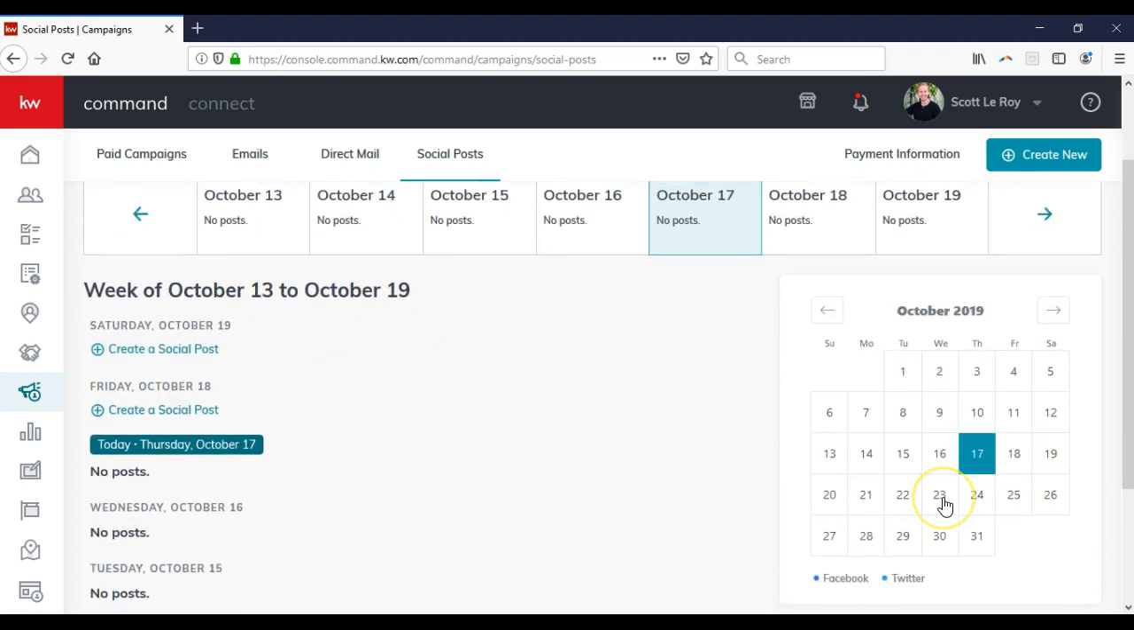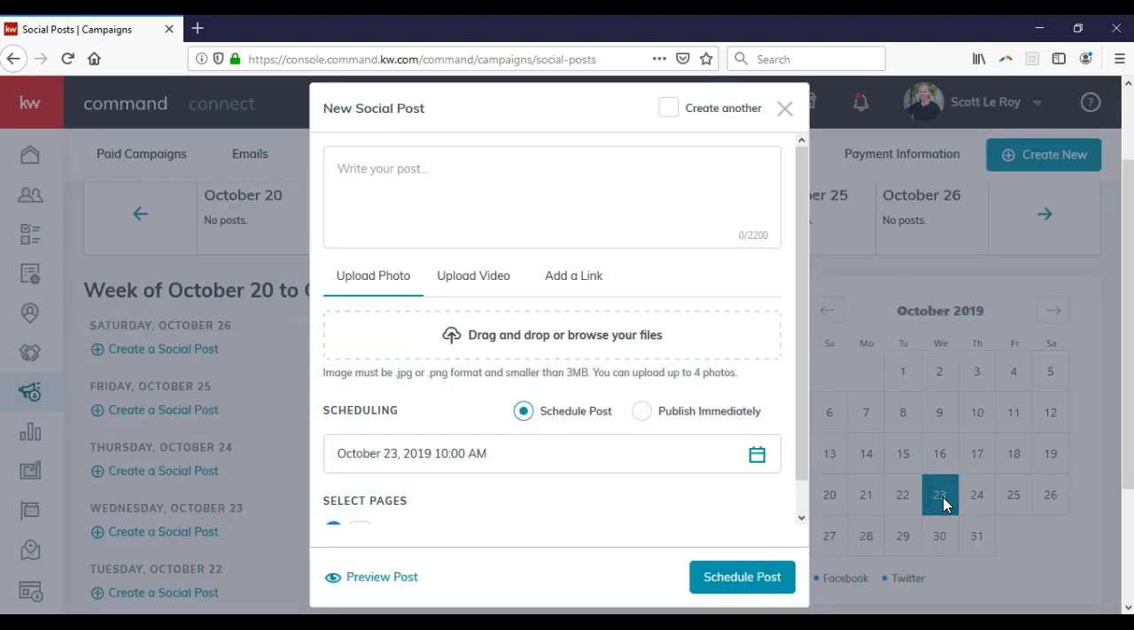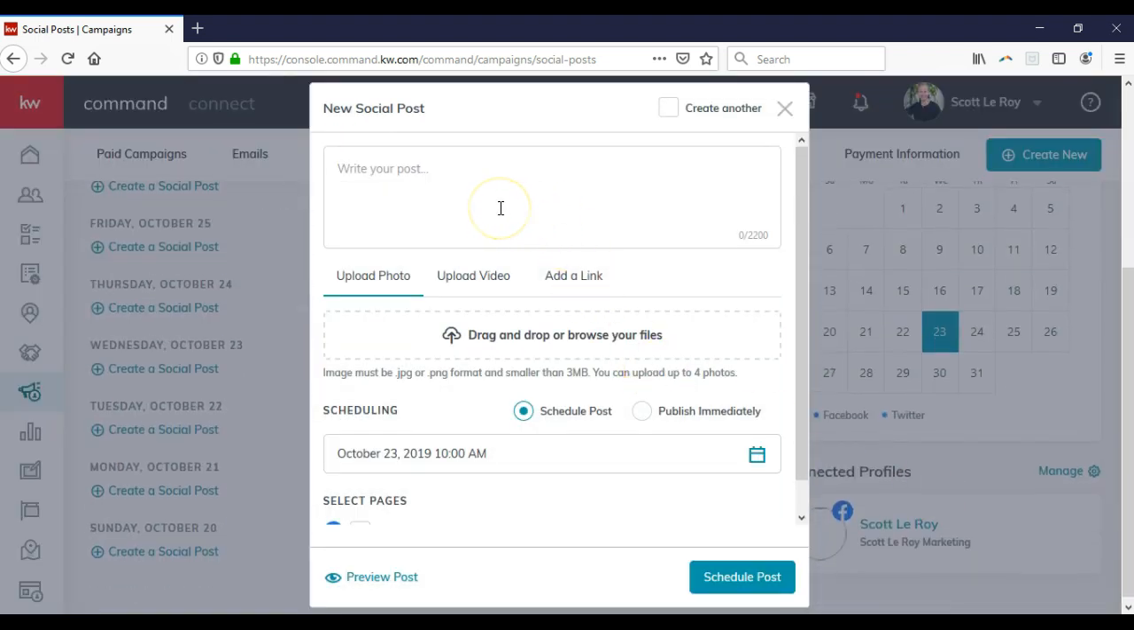I can also click on this, for instance, too. I can see on here for the 23rd, what do I want to add inside? And there is an option up here now where we can click on this and create another post. So that way we can rapid fire create these right away.